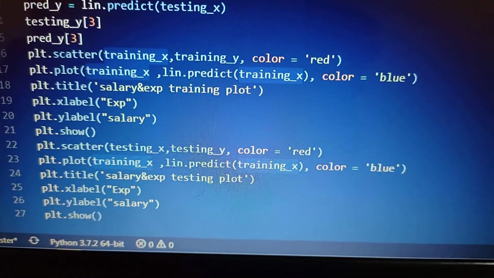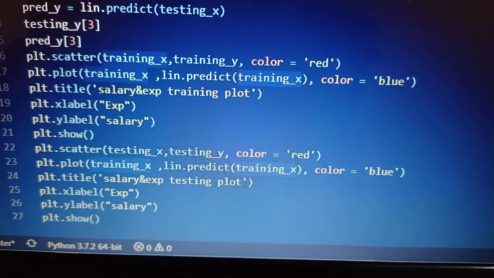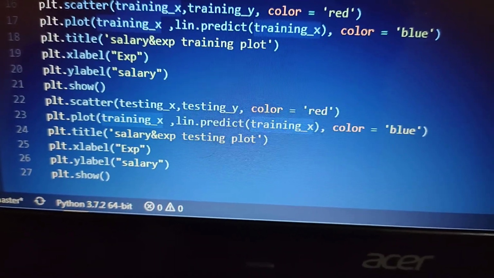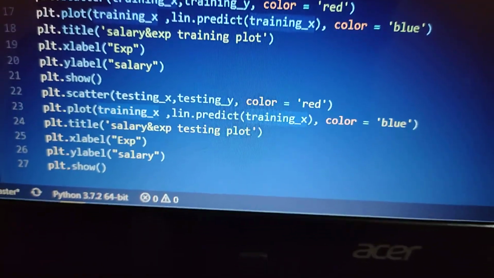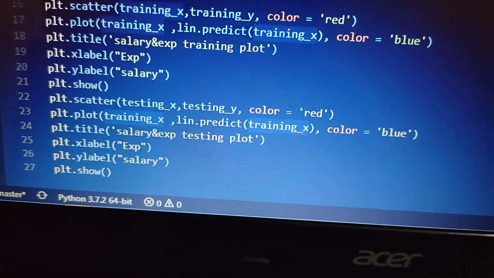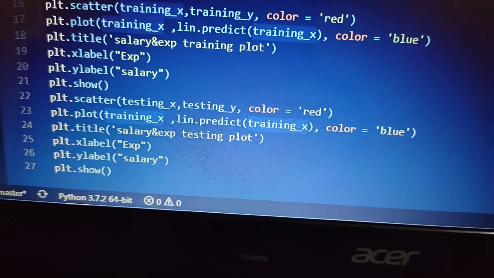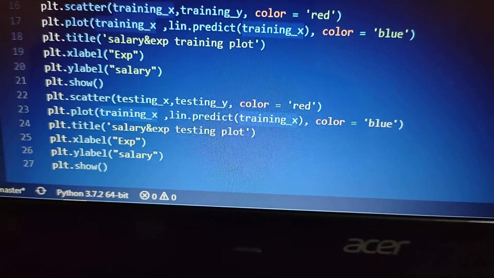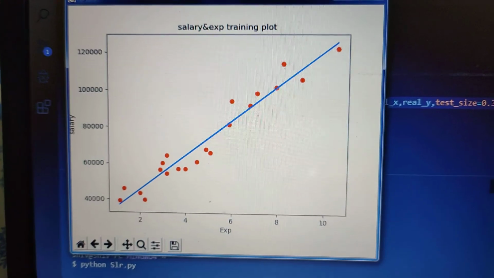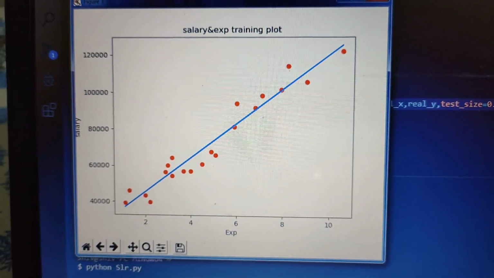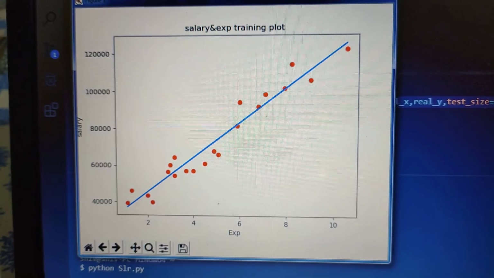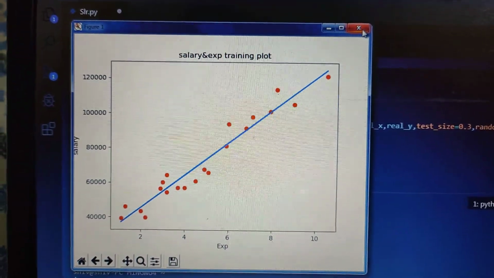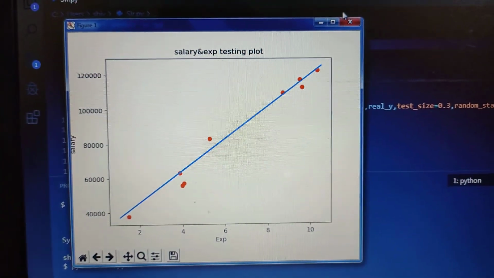And now plt.xlabel is our experience, and then this is our salary. Now show, and again next is our testing dataset, plotting the values the same as before and showing. This is the output of our training dataset, and this is our testing plot.